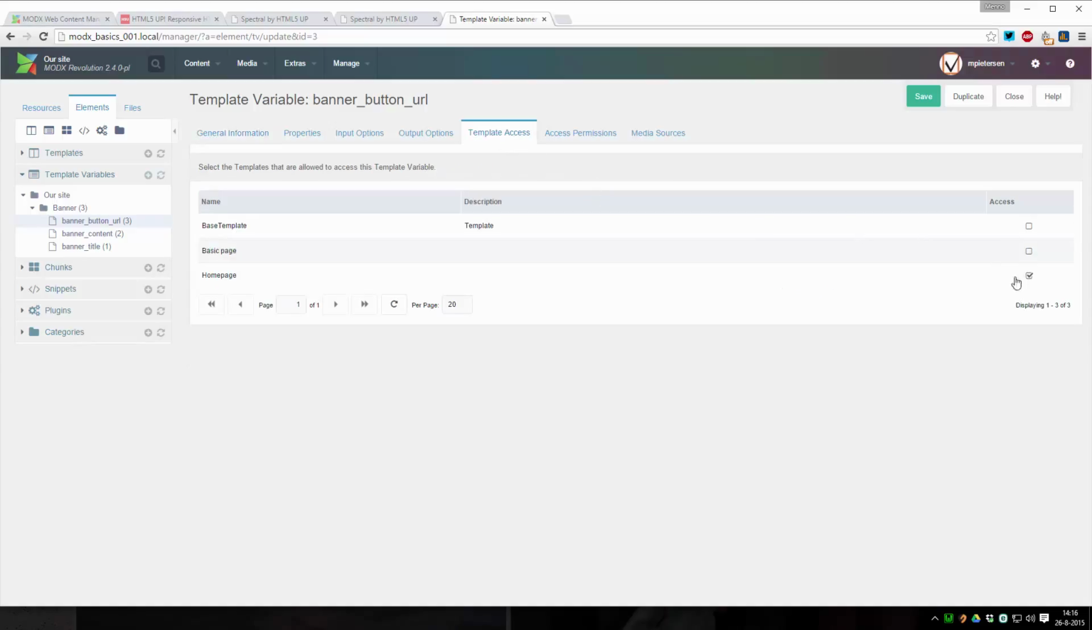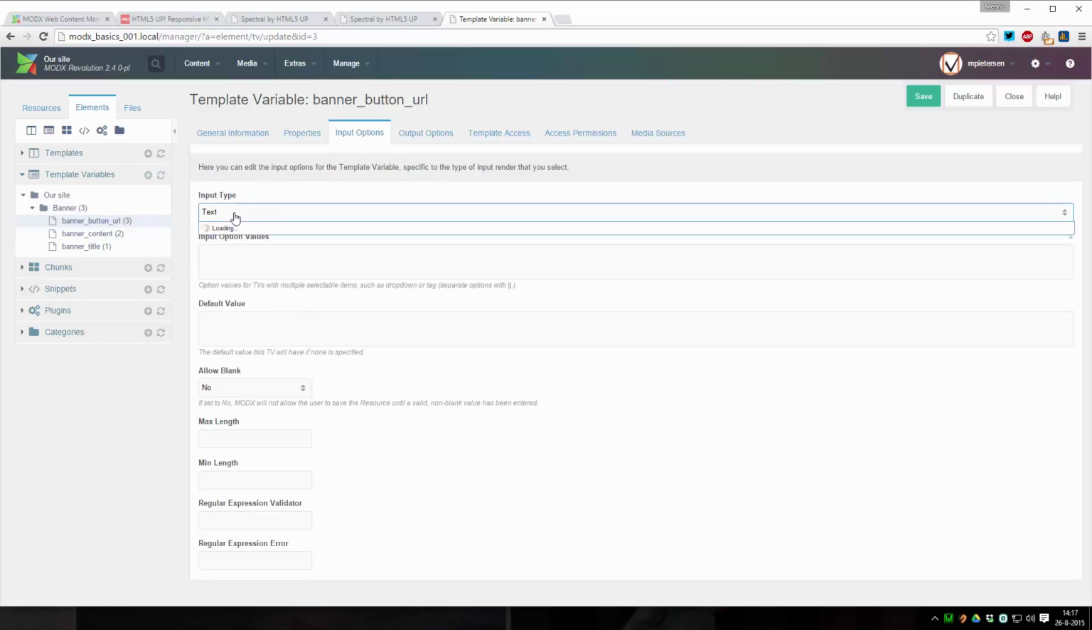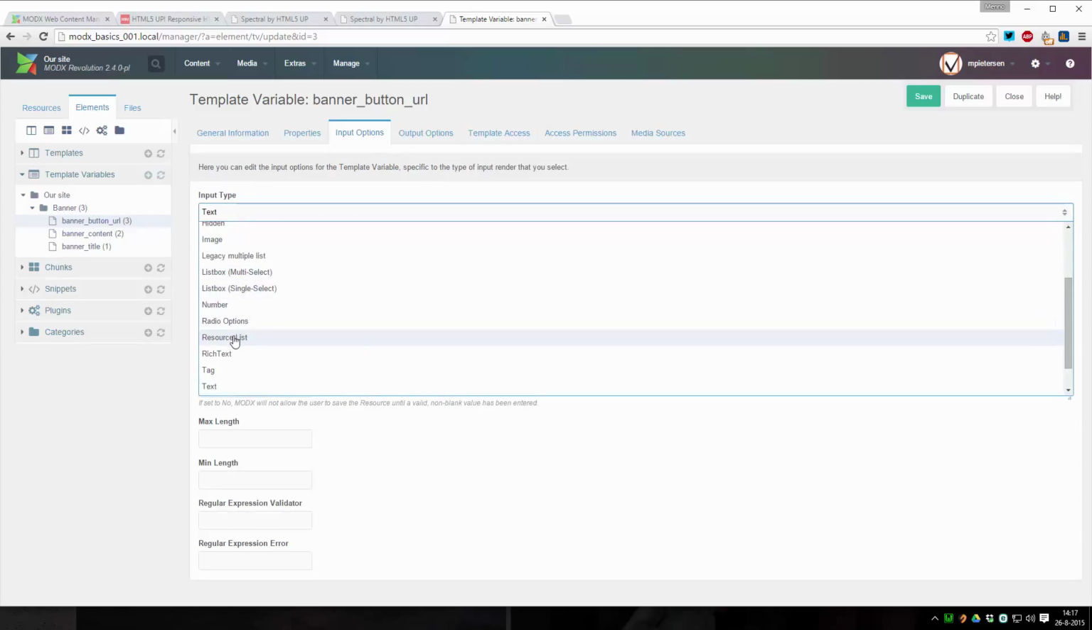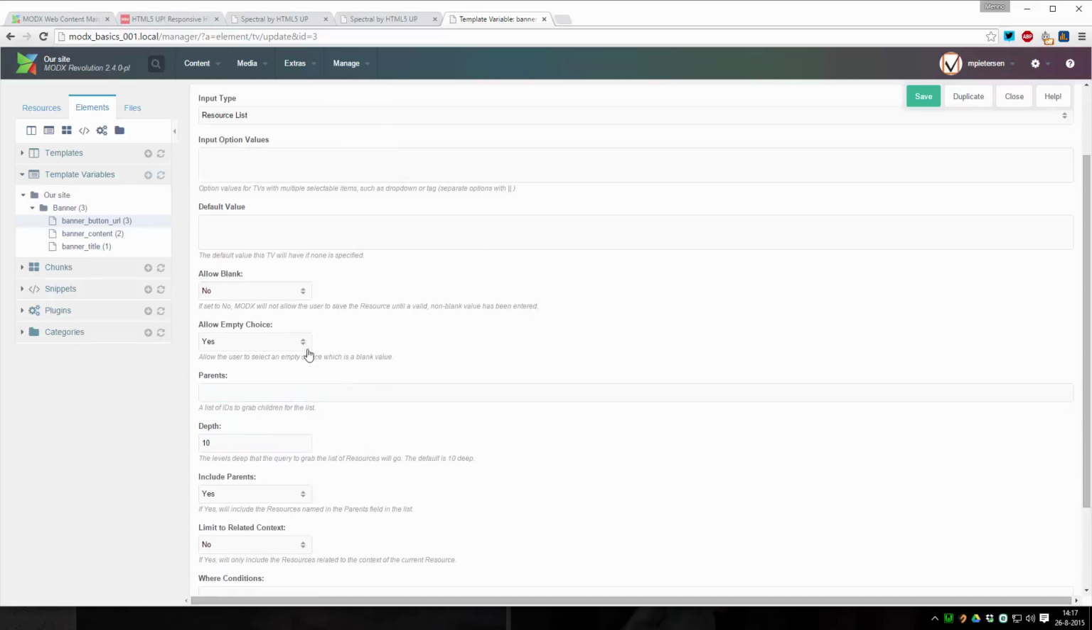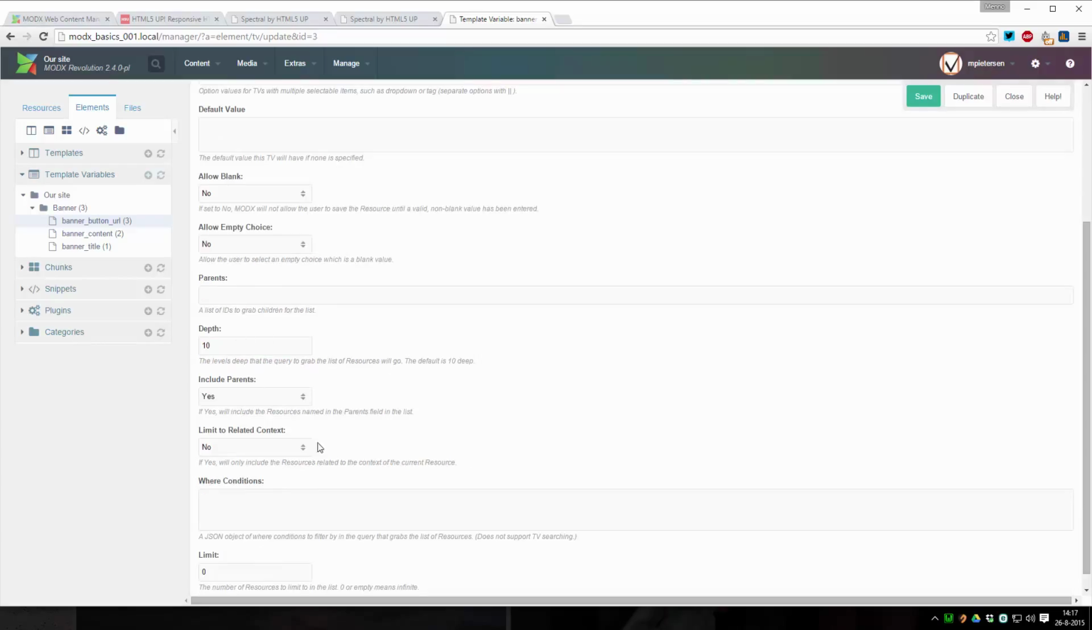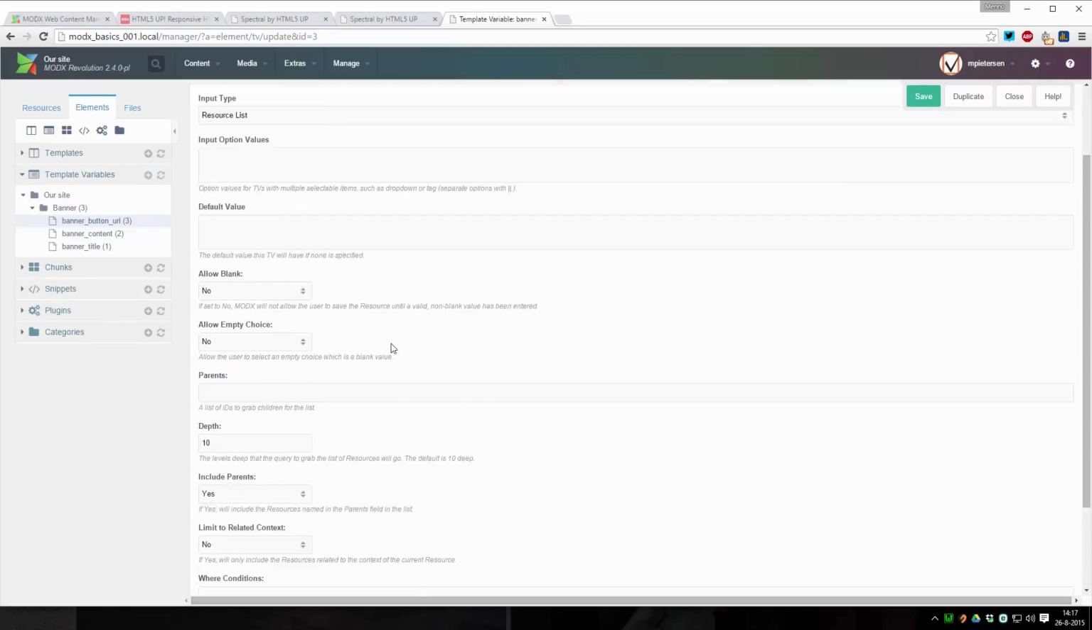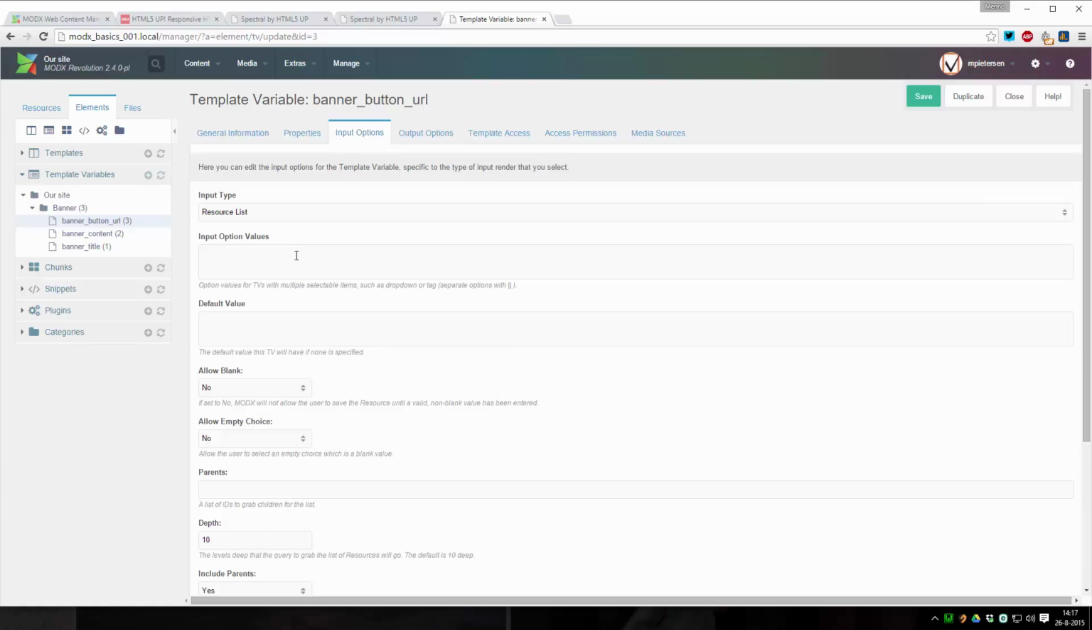Again, check the template. And this time, instead of text, you can select a resource list. This will give you a list of all the pages you have. Let's say allow blank no again, because the link should work, and do not allow an empty choice. You can actually select which links it should include, but by default it will include all the links of your website. So let's keep it that way.